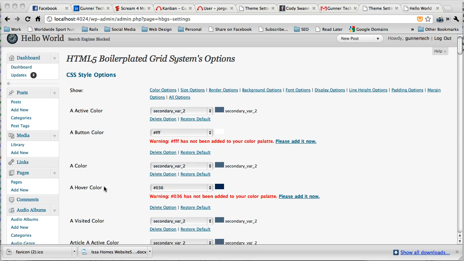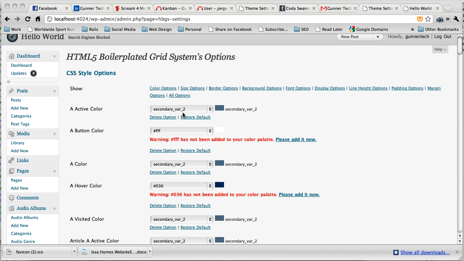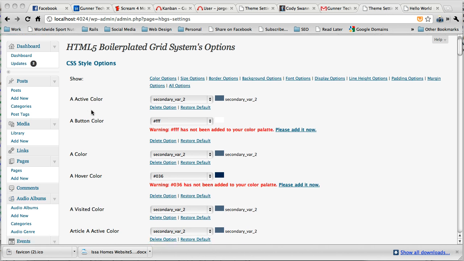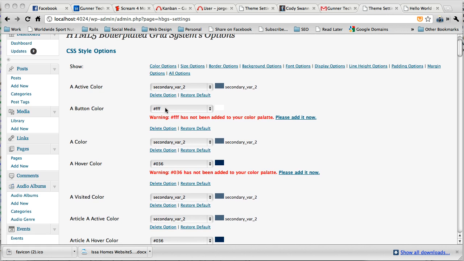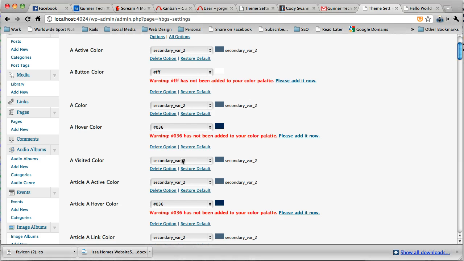And you'll see right here some of our color palette in action. Like the A active color has been assigned to secondary variation 2. The button color is white, which is not in our color palette, and you'll actually get this warning. It says #FFF has not been added to your color palette. Please add it now. This is how you can change the colors, by clicking here and changing it.